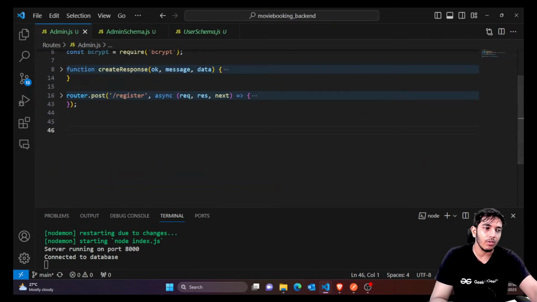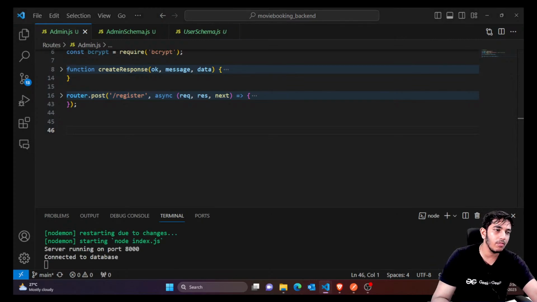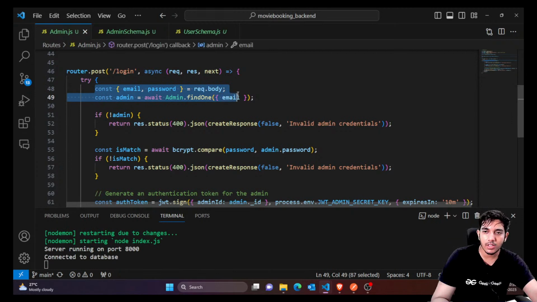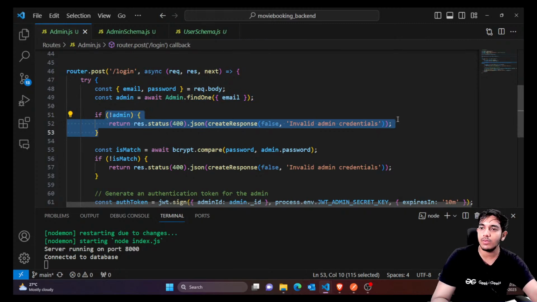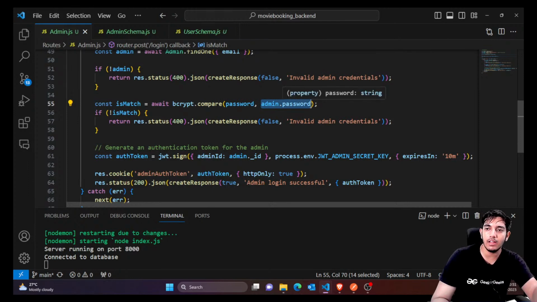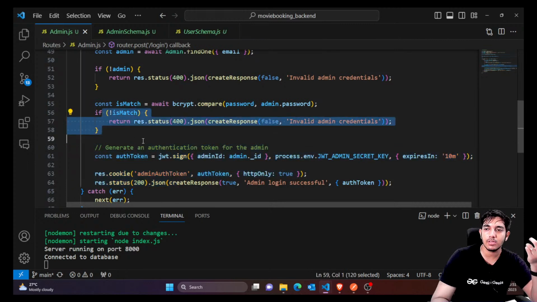Now let's try the login. For the login part, I'm getting the email and password for the admin. I'm checking for the email. If that email doesn't exist, that means the admin doesn't exist, so invalid credential. But if that email exists, we have to check the password. We convert our normal password and check it with the hashed password of that specific email in the database. If both of them match, then this would be the case. If they don't match, I'm simply saying invalid admin credential.